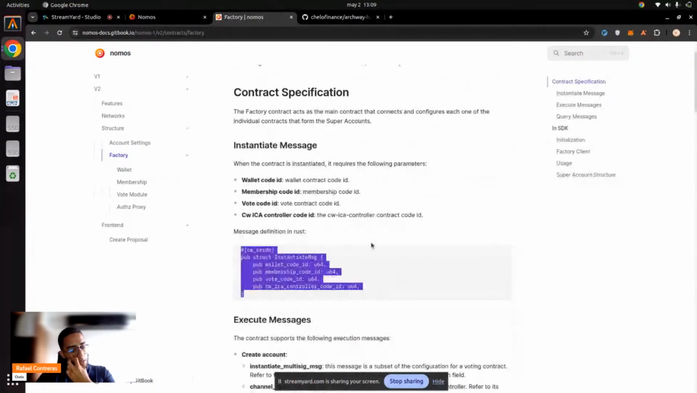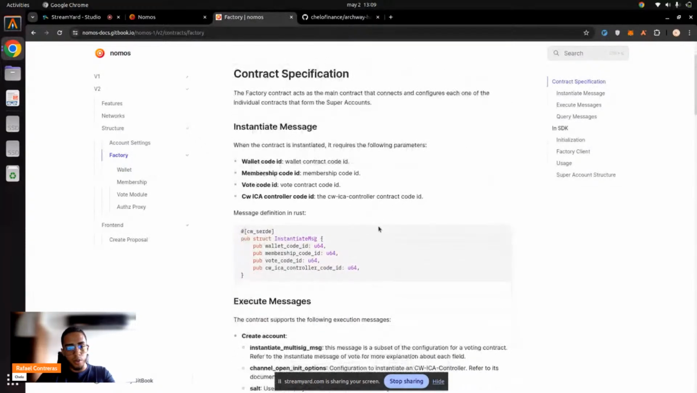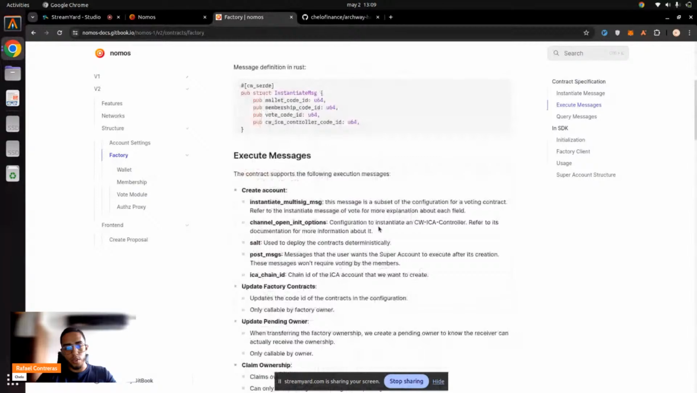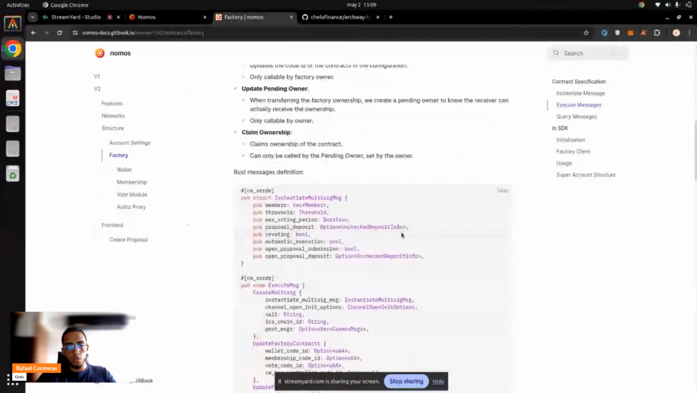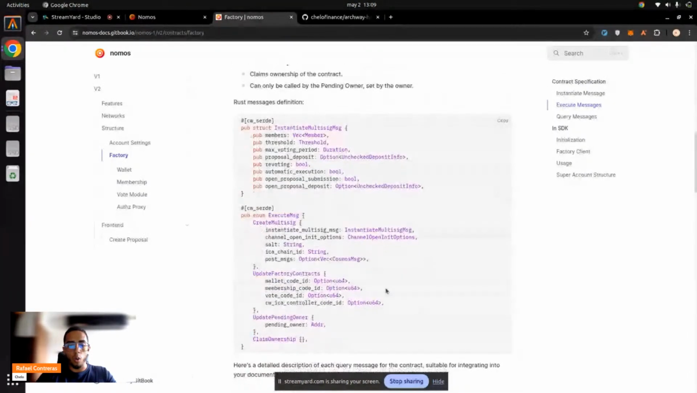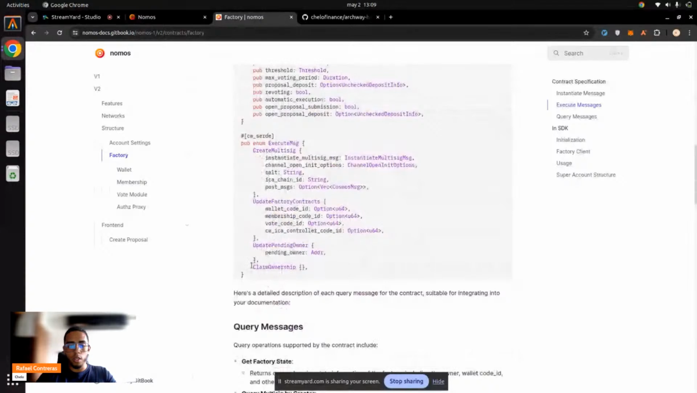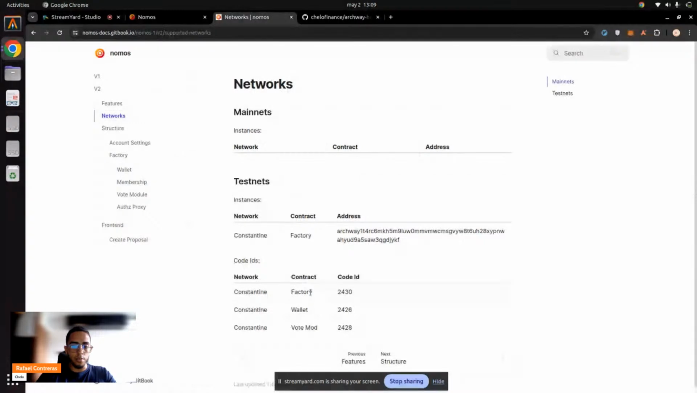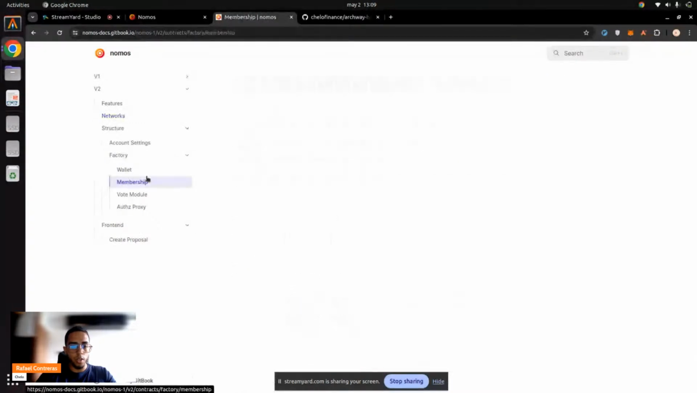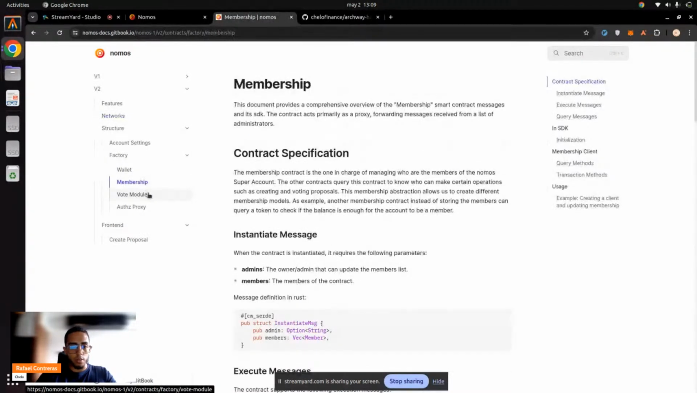Here's the instantiate message. Here you can see an overview of all the messages that you can do with the factory: update factory contracts, claim ownership. Most of them are only owner, so only if you're the owner of the factory can you modify it. If you want to create your own factory, you can. Like here in the supported networks, we share the factory code ID if you want to create your own with your custom modifications.